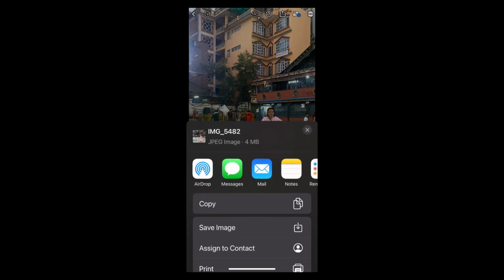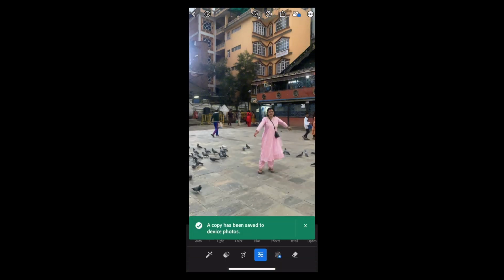Now the photo is being exported. Now tap on save image and your photo will be exported to your gallery. And that's it. This is how you can export Lightroom photos in high resolution.